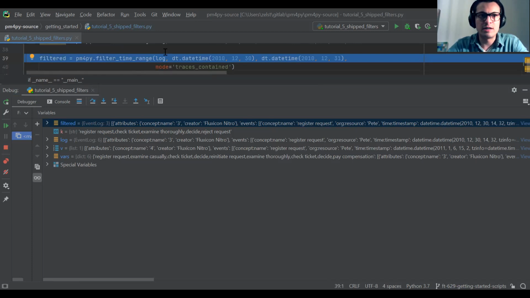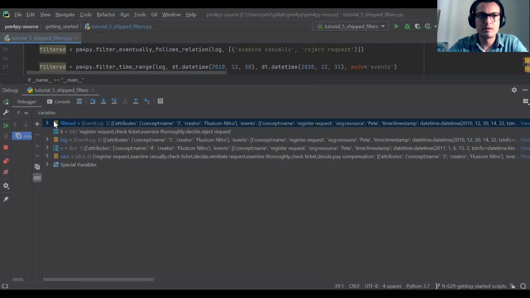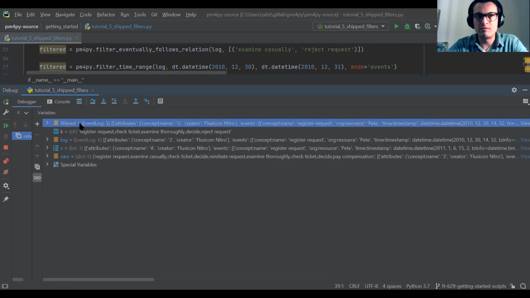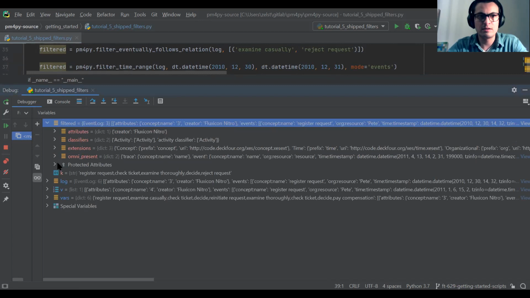So if I've just executed that line, I can already see that my filtered event log just contains 3 traces. And let's take a look.